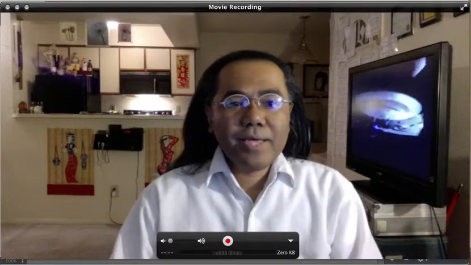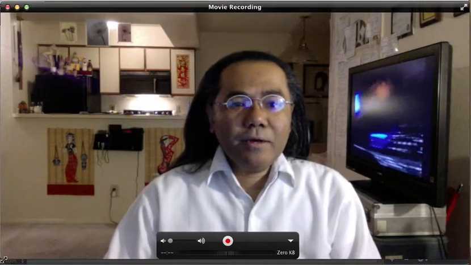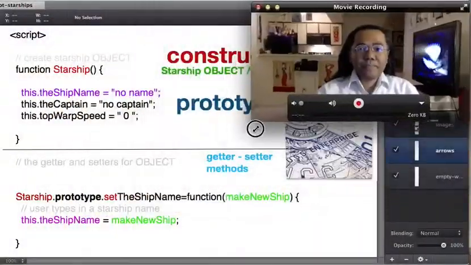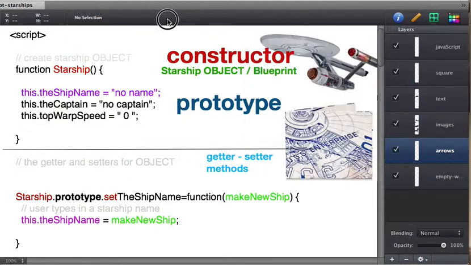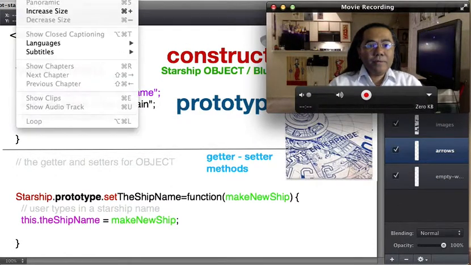Hello everybody. Last time we created an object to represent Starship. This time we'll create another Starship based upon that object. Here's what we did last time. We created an object called Starship, and these were the properties in the object Starship. And I want you to remember the term constructor, which simply means it's an object or blueprint. And this all has to do with our prototype.